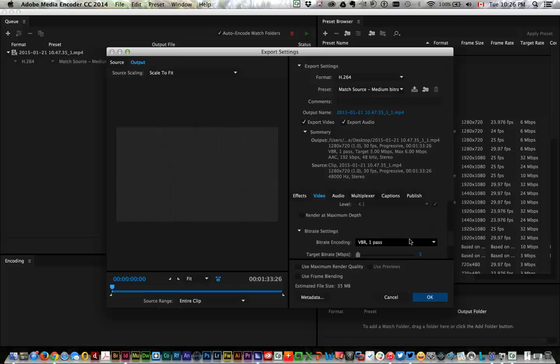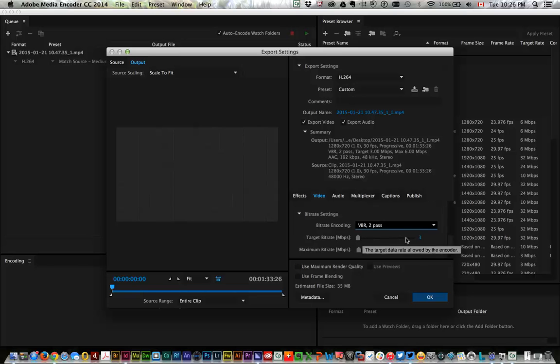Scroll down a bit. I'm going to change the bitrate encoding to 2 passes, makes it a little better looking, and I'm going to change the target bitrate down to 0.7. Now the lower this number, the smaller the video, but the lower quality it's going to be. And in my case, this worked for me. You may want to have a slightly higher target bitrate, maybe of 1, but your file size will be a lot bigger.